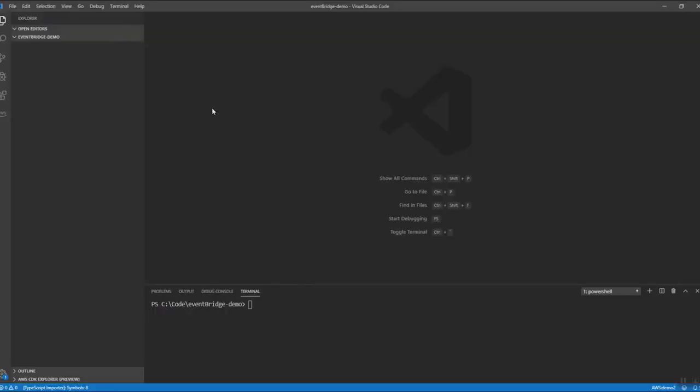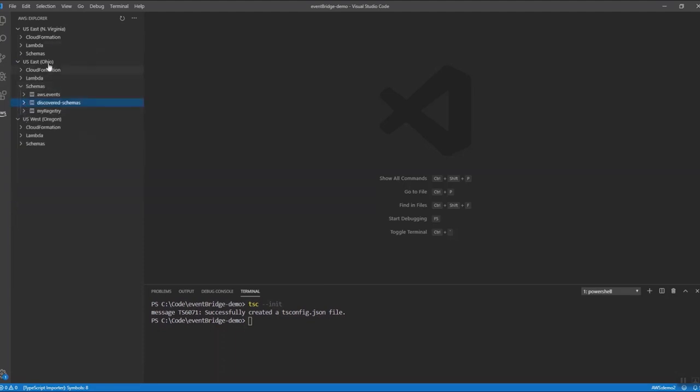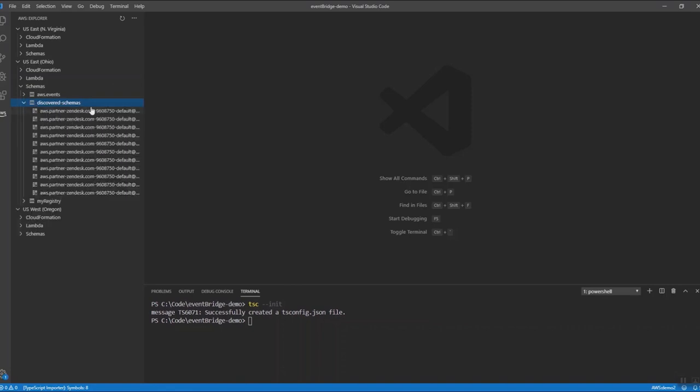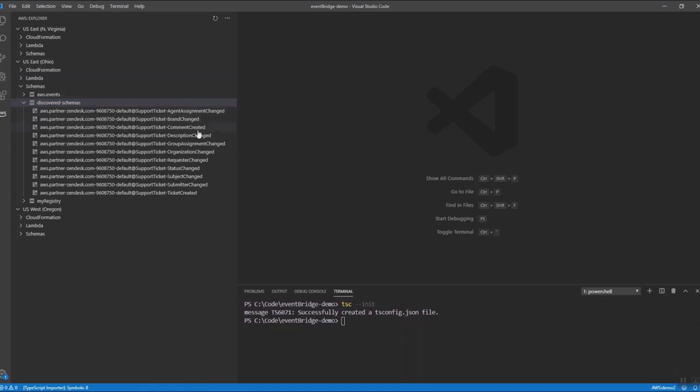Now going back to Visual Studio Code, what I can do now is create an application around that schema. So I'll create a new TypeScript application and go to the AWS Toolkit, where you can now see discovered schemas are available under schemas. I'm going to open that. These are all the different types of schema that the system has identified. We're going to use this last one again, the ticket created schema.